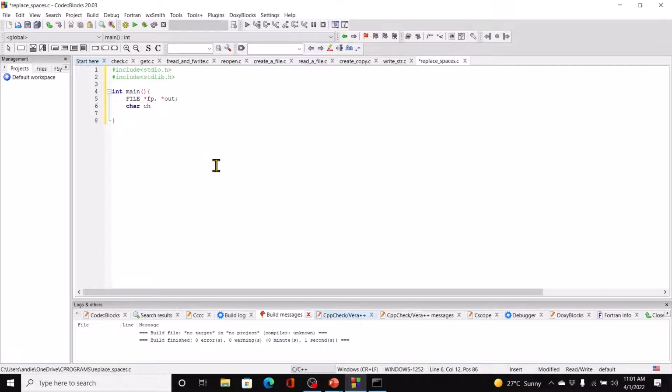char ch, and we have if fp equal to fopen, no command line arguments here. We're going to open the file we created. So string file, comma, that's going to be in read. If that's equal to NULL, then printf, and of course exit 1.